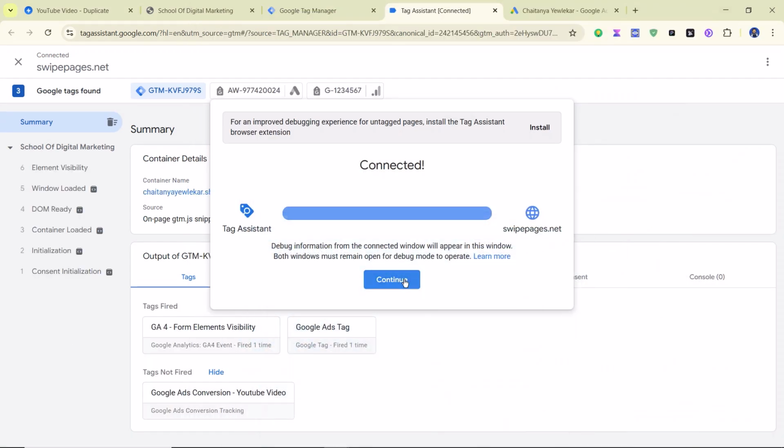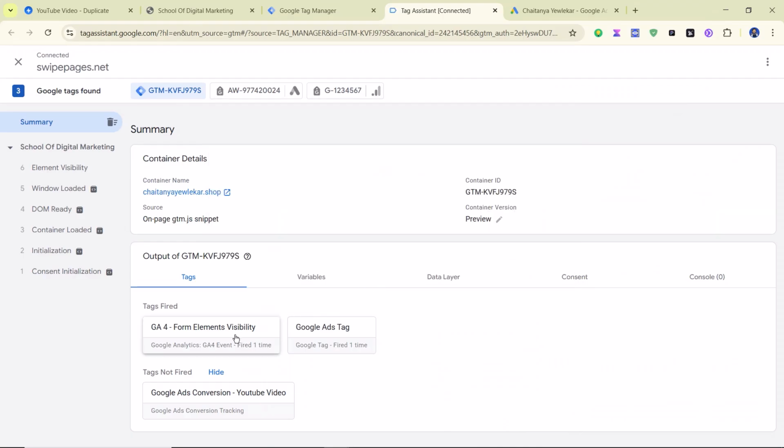Here, if you are following my Google Tag Manager series, I also did one on element visibility. I made a video on that. I will add the URL of that video in my description box so you can go and watch that video.